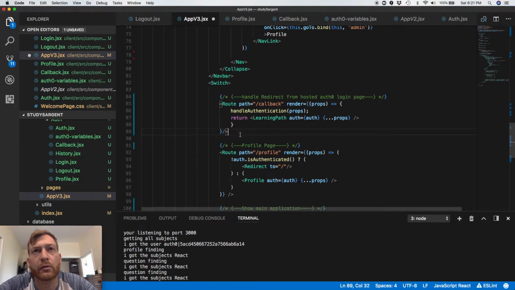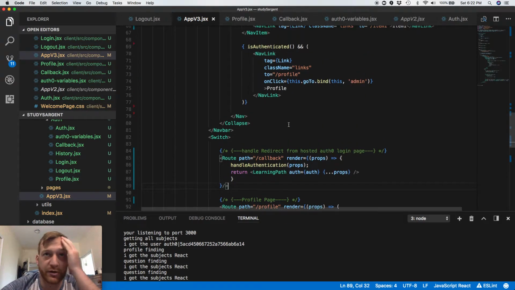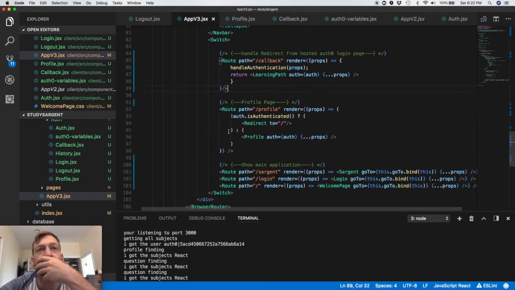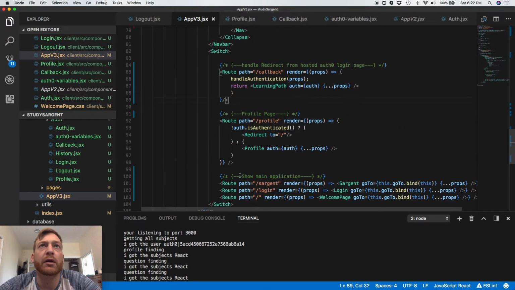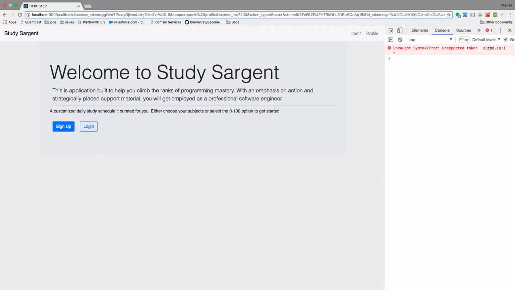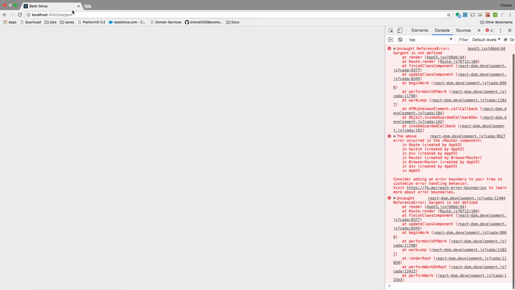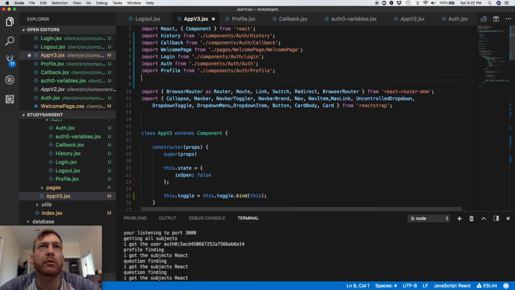I guess all this is the same line, so it's fine. Okay, so I got some comments in here, so we know what's going on. We have our switch statements, browser router, and let's see where we are. So I go to... Sergeant is not defined. Well then, you're right.